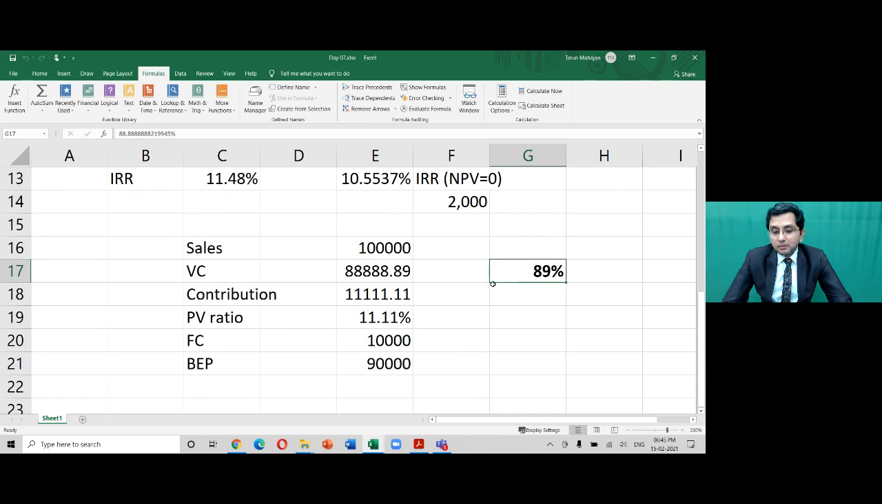Let's do the reverse thing. Variable cost ratio. I say trace dependent. So which cell is dependent on 89%? This variable cost amount is dependent on variable cost ratio. I press trace dependent again. So what is dependent on variable cost? Contribution is dependent on variable cost. What is dependent on contribution? PV ratio is dependent on contribution. What is dependent on PV ratio? So BEP is dependent on PV ratio.